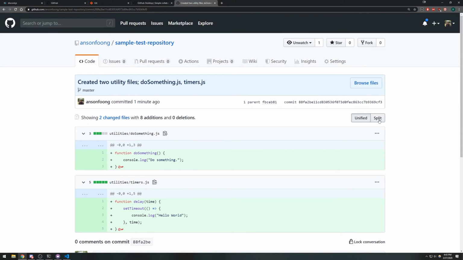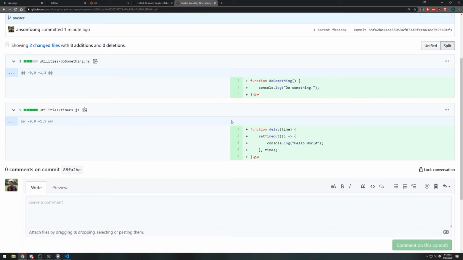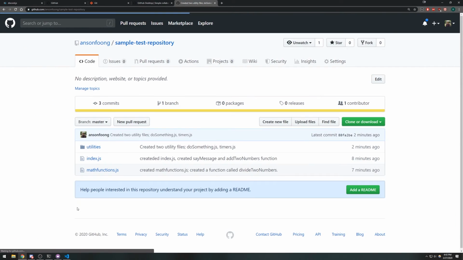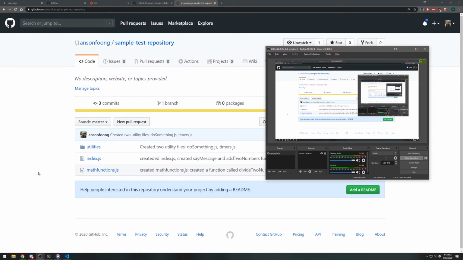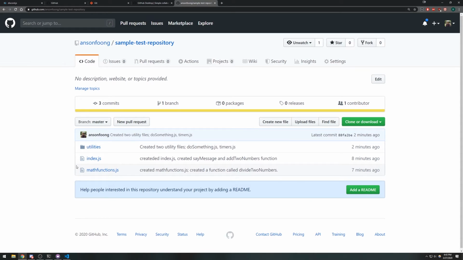It's a pretty nice tool to use. You can also split the view as well. It's pretty cool. Okay, so I want to finish this video with one last thing.